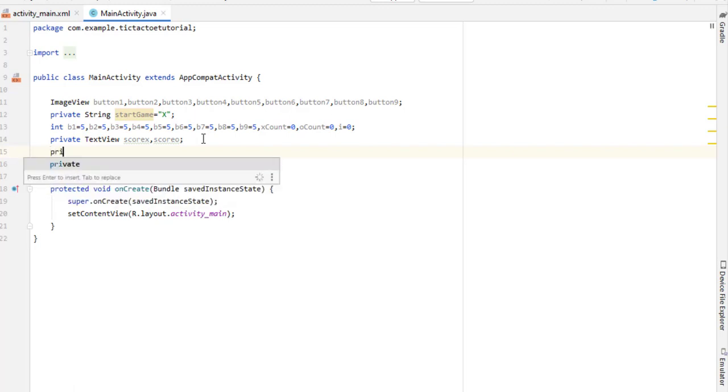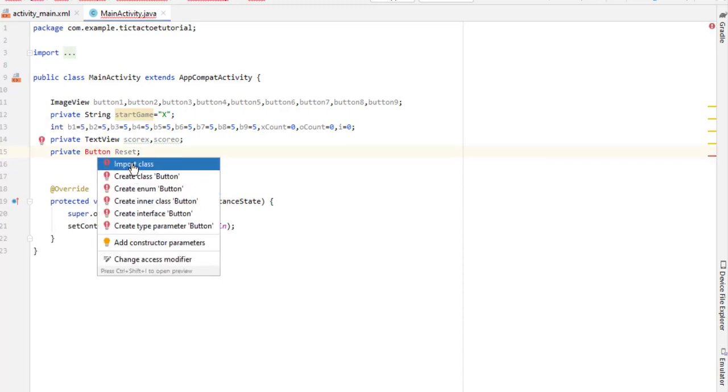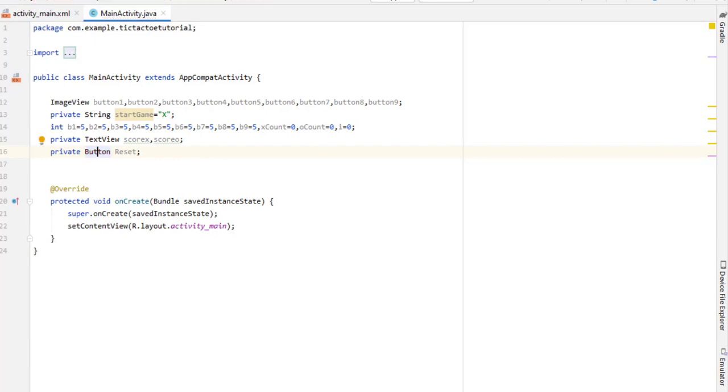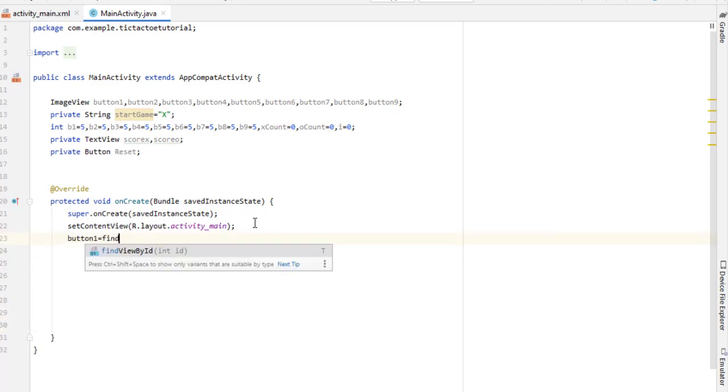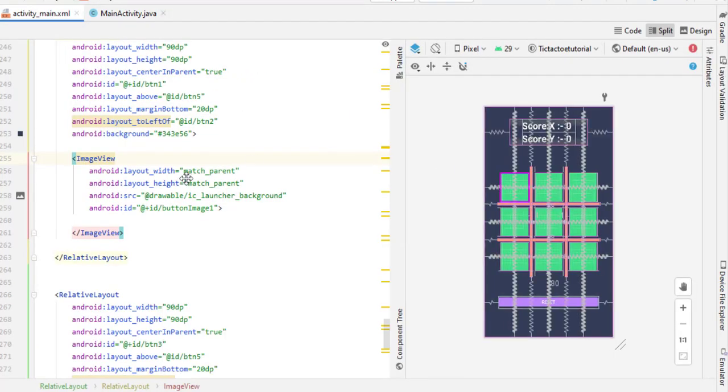Now declare a variable for our button: private Button, and I give the button name reset, to reset everything. Now click on it and press Alt plus Enter. As I already said, the code is lengthy, but it is not difficult. Now let's start assigning the XML IDs to our Java IDs. So button1 equal findViewById R.id dot, and I give the ID name of our image view. This is the ID name button image 1.